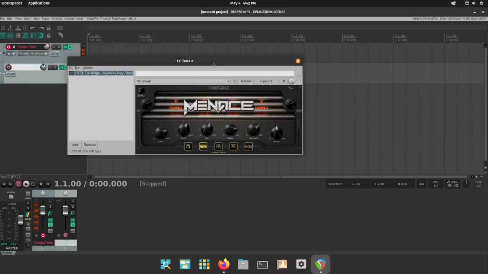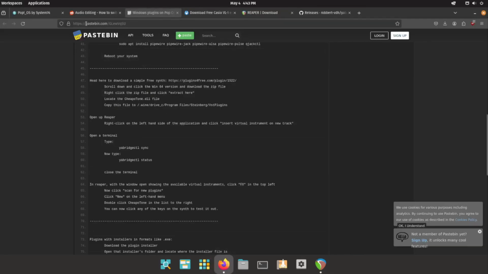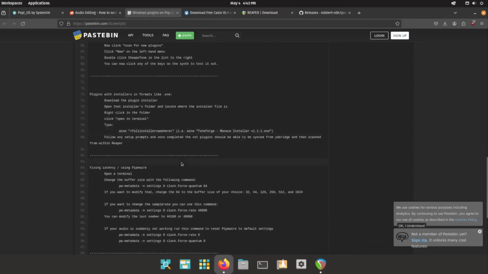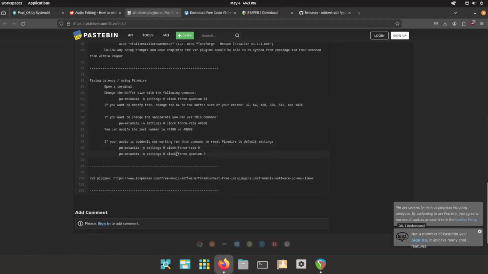Now, if I was to try to use this, and I'm not going to right now because I'm recording my microphone on the input of my interface, I would see that there's a lot of latency in what I'm playing. And that is because we haven't set the buffer size to a low enough number yet. So let's go back. And in our paste bin, scroll down just a little more, and you'll see fixing latency using Pipewire.